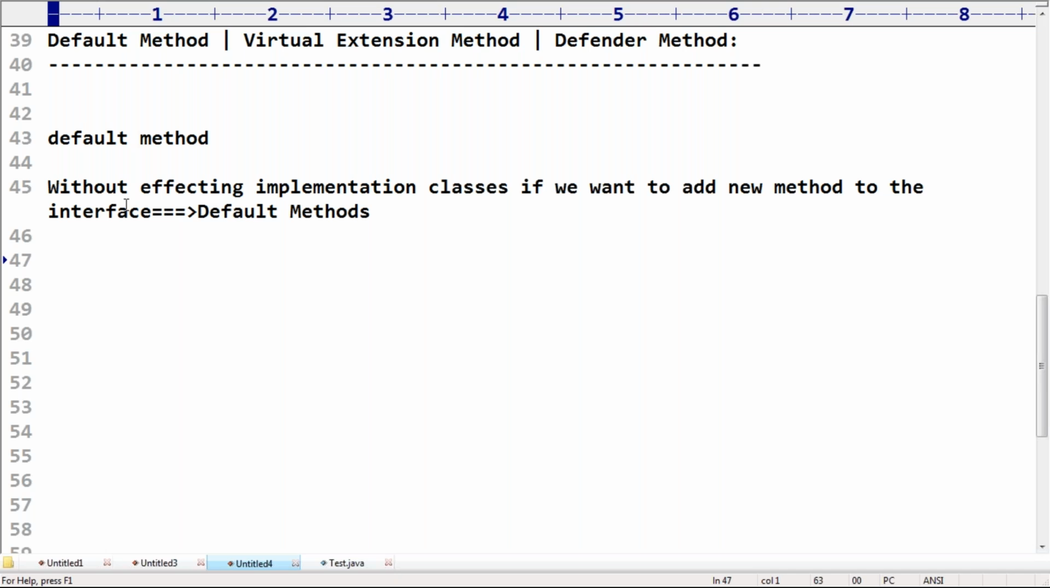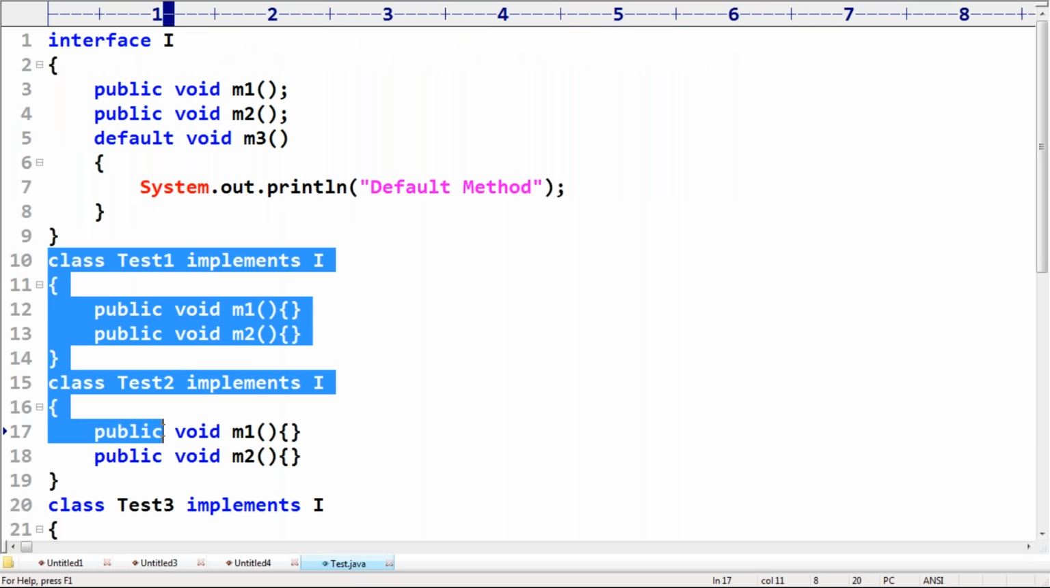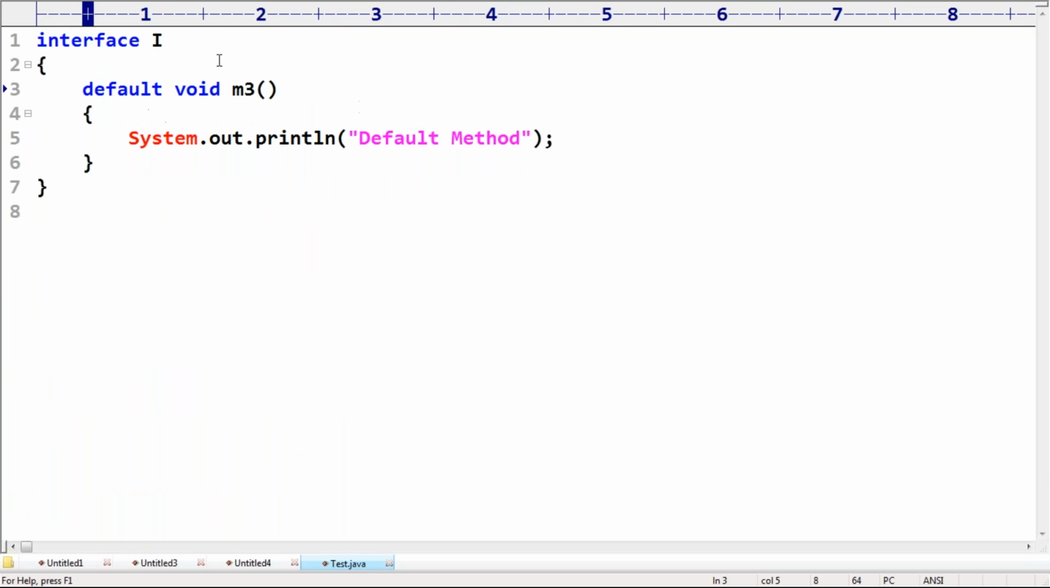Clear? I hope everyone in this session can understand why this default methods concept came into the picture, sir. Without affecting implementation classes, if you want to add a new method, if you want to extend the functionality of an interface, then we should go for this terminology, right? Now, is it possible to use this default method in the implementation class or not? Yes, I will explain. Don't worry about that, sir. This is the interface, like this. How can you write a default?